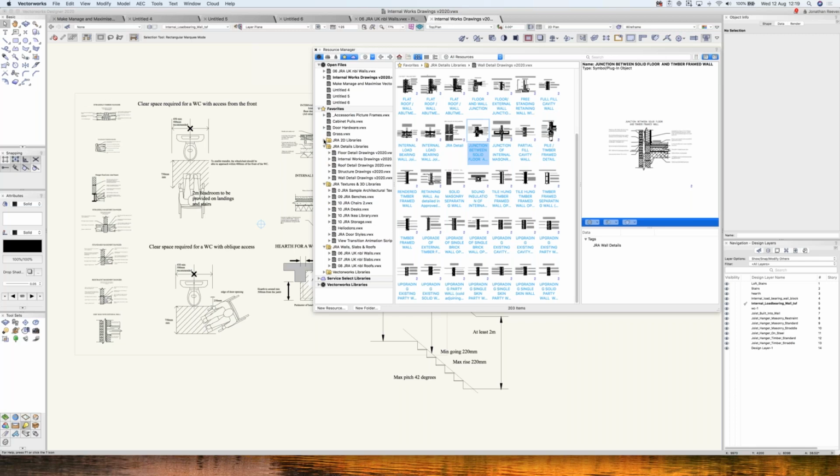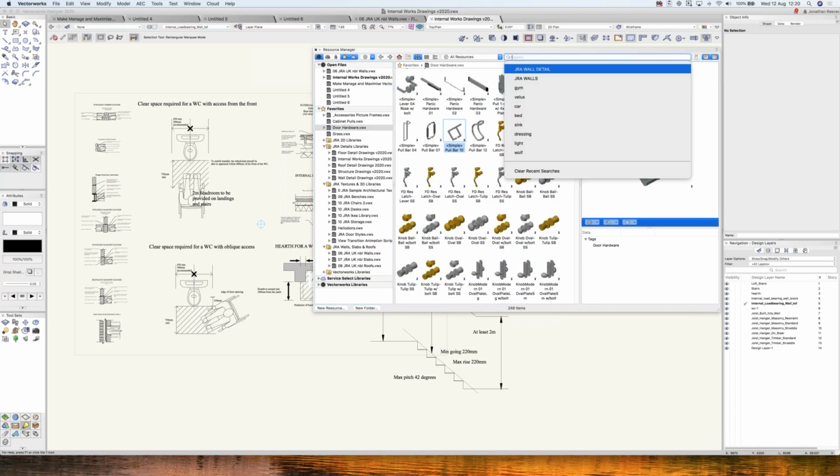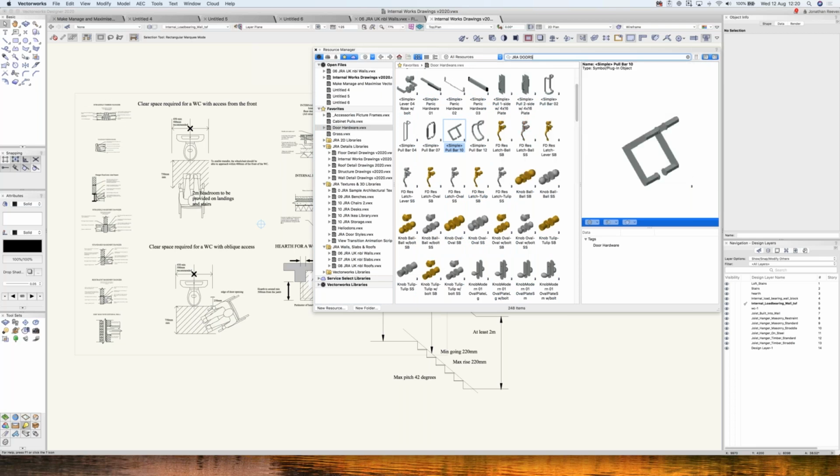Let's have a look in here. Let's have a look. JRA. If in doubt, I should use search. Let's try JRA door, see if anything pops up. Hopefully it will. Oh, there it is. I can see it now.